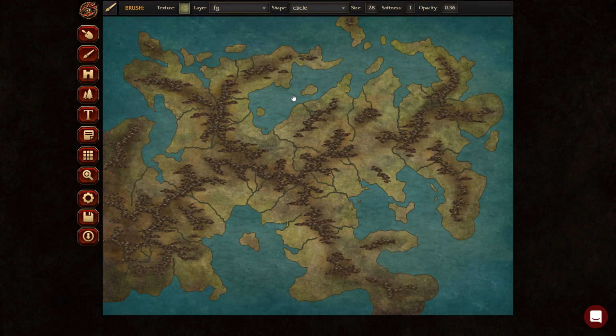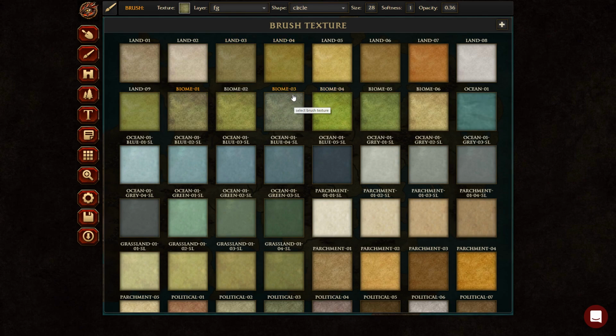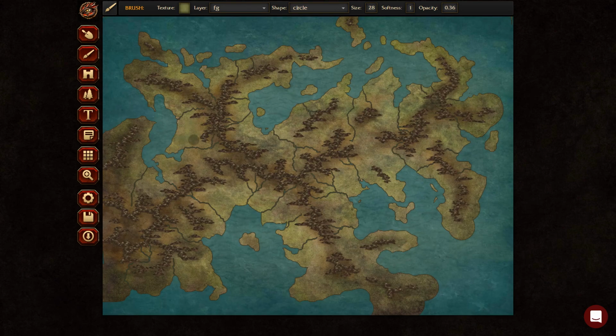Alright, let's go for a little bit of green here, and then we'll move on to the trees. Let's see. I don't want to go too nuts with the green, otherwise it's going to look funny. We don't want to look funny. Focusing on rivers.